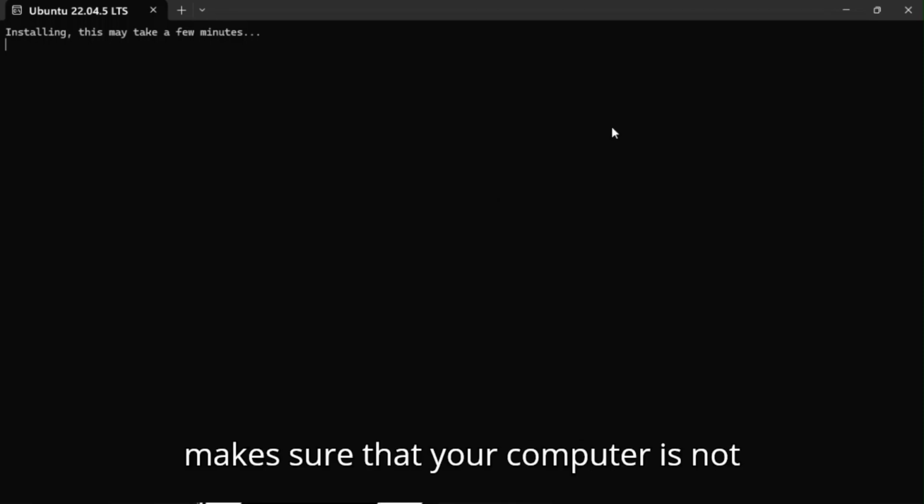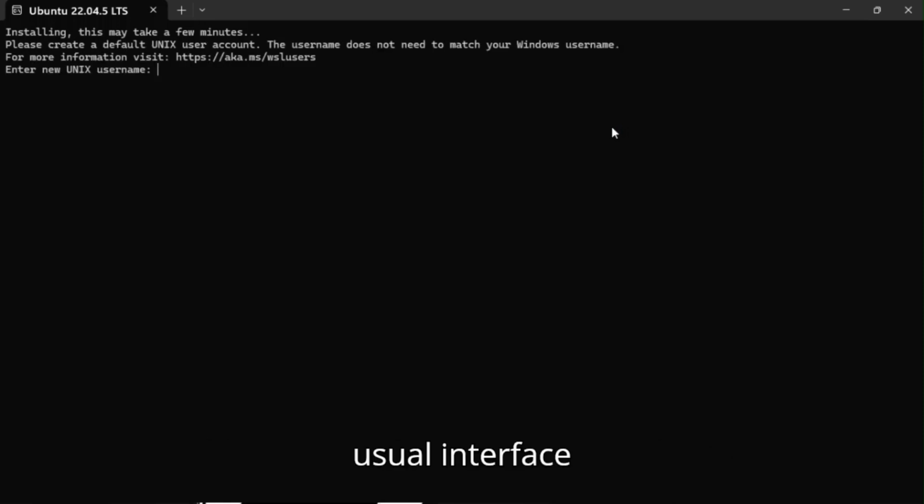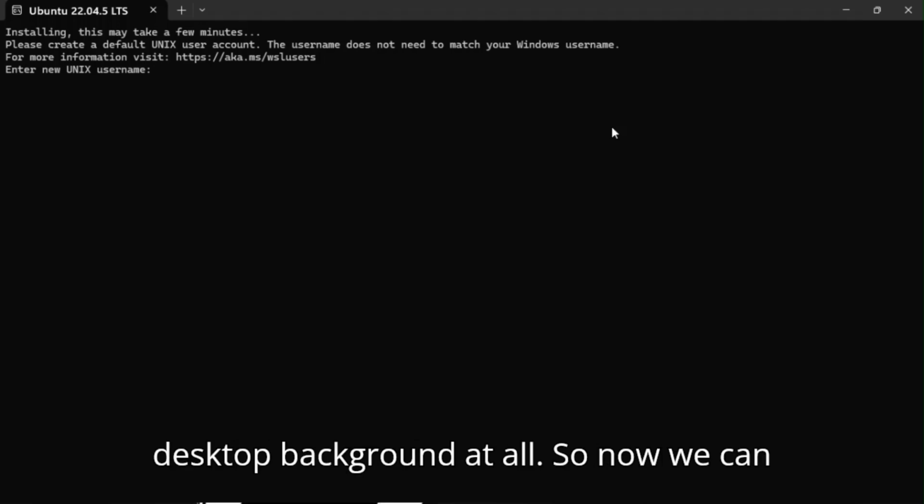While we wait for it to install, I would like you to note that this method makes sure that your computer is not overstressed in terms of memory capacity. You are not distributing your RAM to any virtual machine like we'll be doing in the next method, and it's quite lightweight. It's more lightweight than any other method. The only problem with this is that it does not come with the usual interface of Ubuntu. It does not come with the desktop background and all.